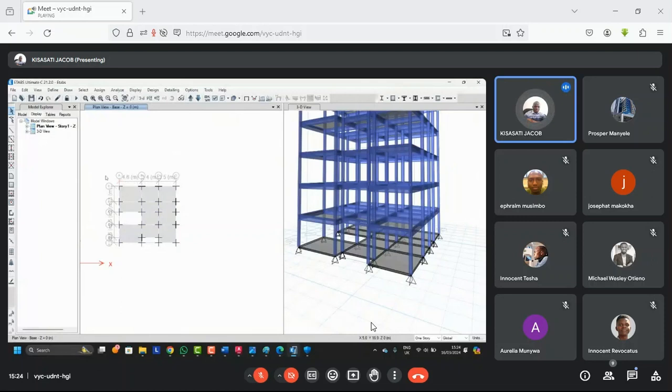As you can see, right now we are at story 0. Select everything, then delete. After this, we have to put the supports to our foundation. So our foundation, we always fix them.